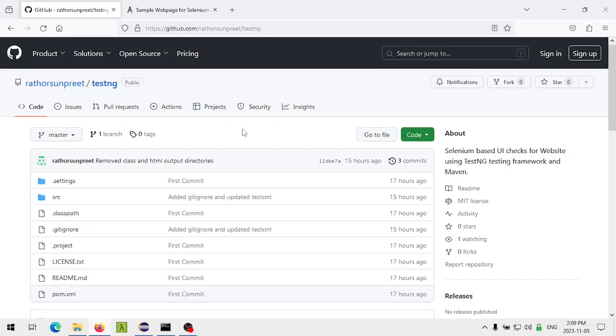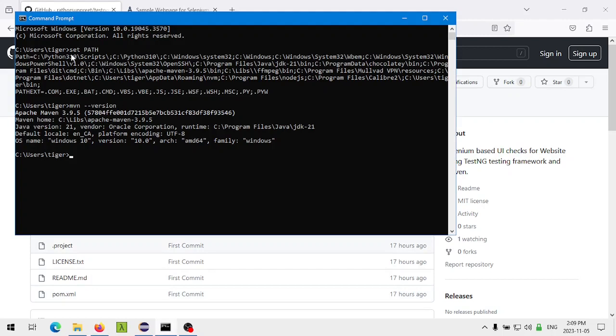So for this you require Eclipse with the TestNG plugin and Maven. You can check if you have Maven with the path set. It should show up in your path environment variable, or just run mvn -version, and it will be there.